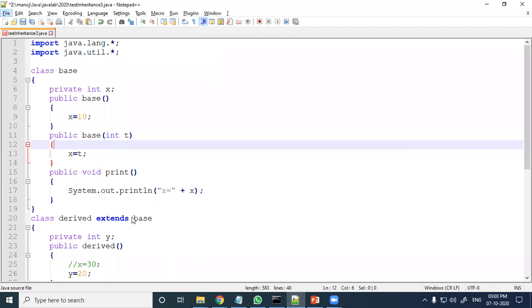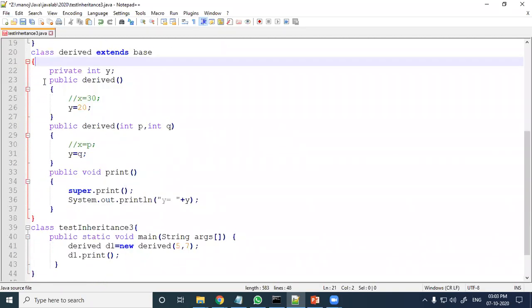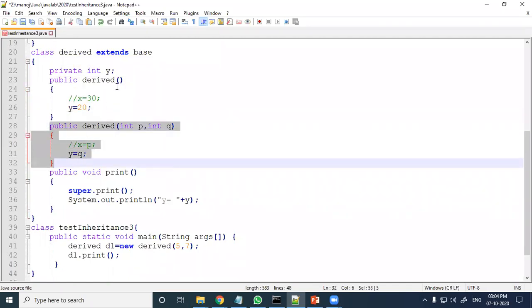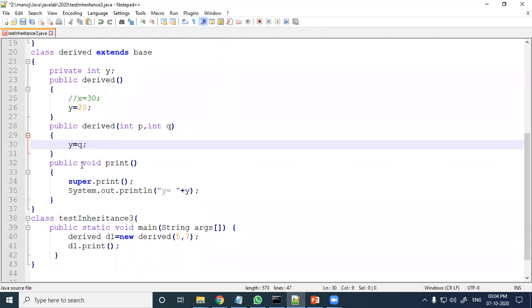Okay, now come to our derived class. In the derived class also, I have written two constructors. One is with two parameters, another is without any parameter. And here y equal to q means whatever q value is received will be assigned to y.